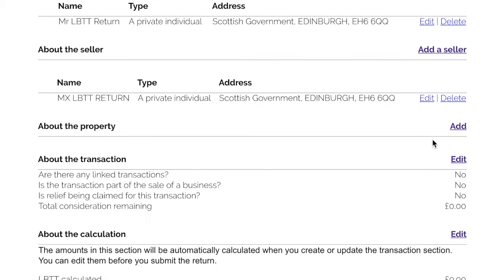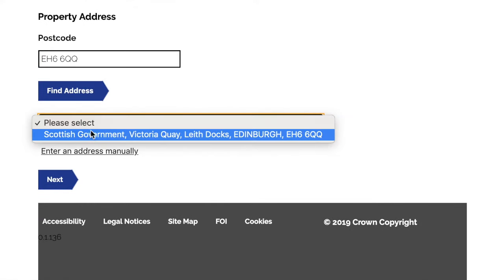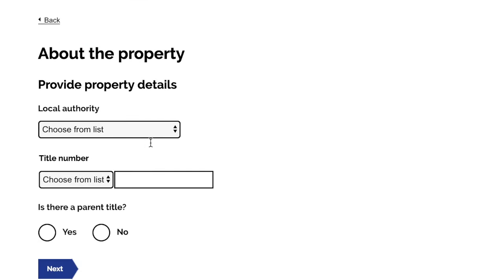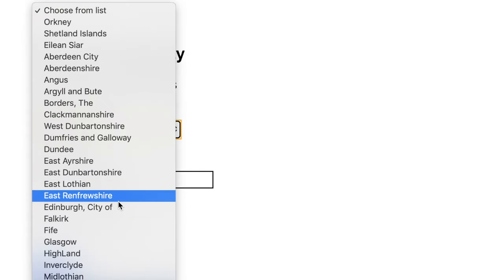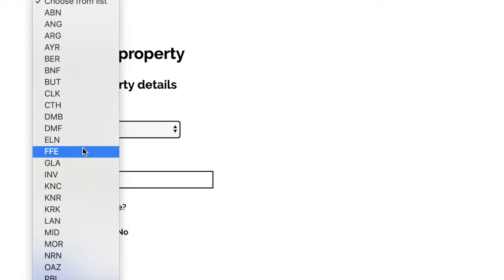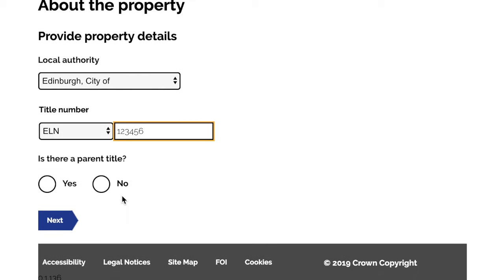We will continue with the About the Property section of the return. Using the postcode lookup tool, we will provide the property address. You'll then be asked for further information, including the local authority and the title number. If applicable, a parent title number would also be included here.